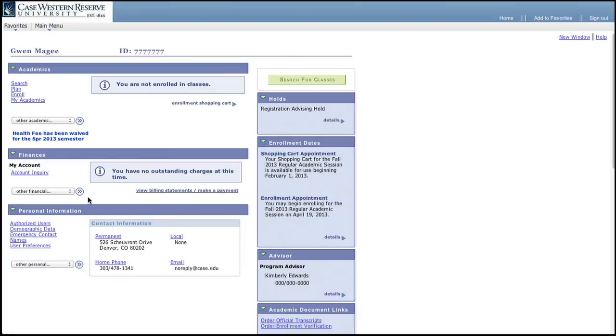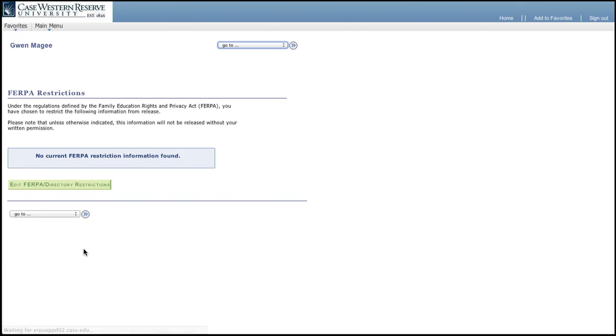Please visit the university's homepage at case.edu and click on SIS under the Quick Link section to log in. You can also find the SIS link at case.edu/registrar. After a student logs into their account, under Personal Information, the student will click on the drop-down menu and click Privacy Settings, and then click the Go arrow button. You can see that we are now on the FERPA restriction page, and that Gwen does not have any restrictions on her account. To add a restriction, click on Edit FERPA Directory Restriction.